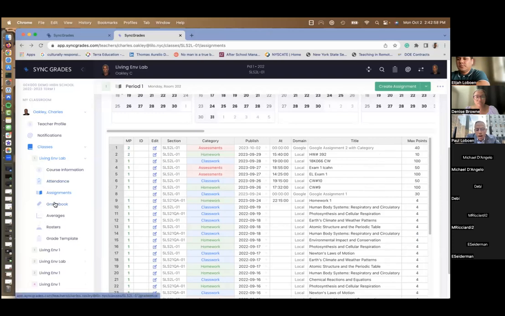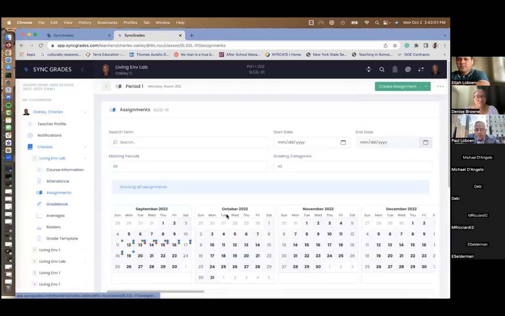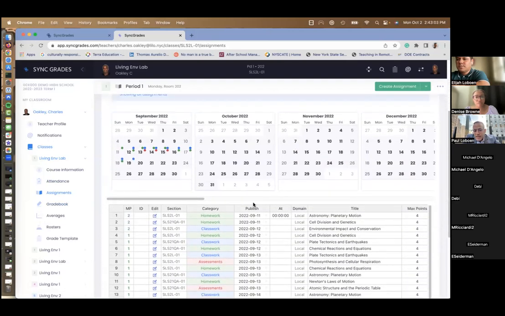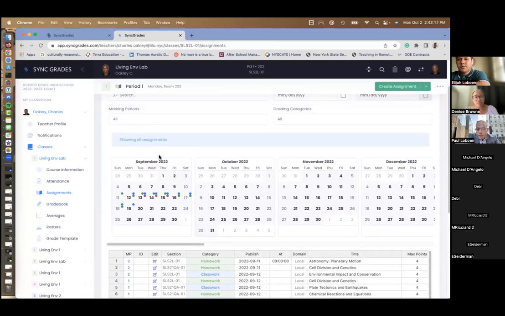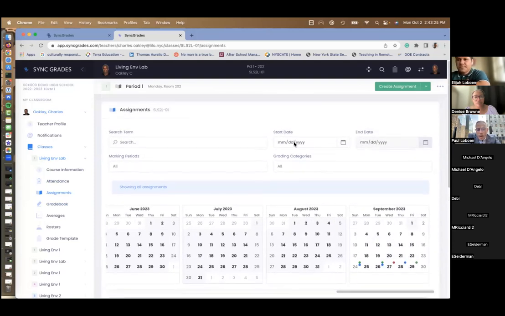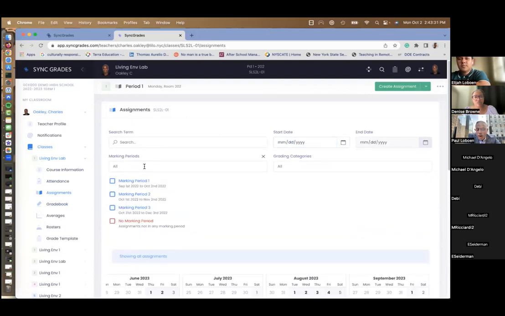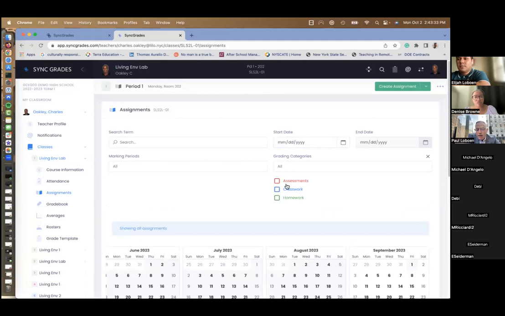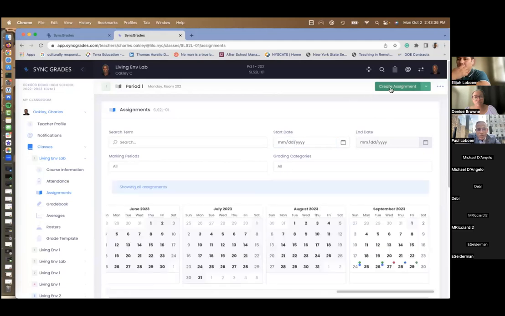Well, hold on a second. I could also, as you can see here, I have assignments that I'm creating. The colored dots represent the assignments, the corresponding categories that were created for that given day. So, I could click on that to view the assignments on that day. I could move from month to month. I could sort by start date and end date, by term and year, by marking period, and by grading category. I can also create an assignment.